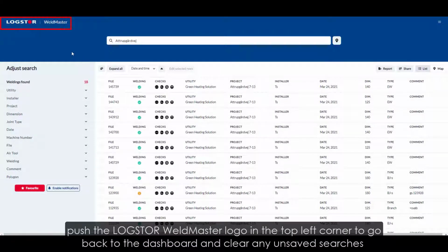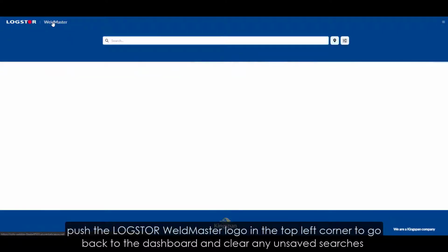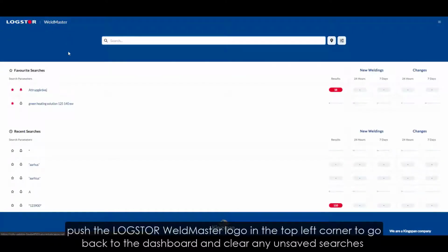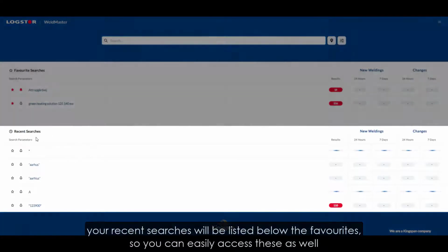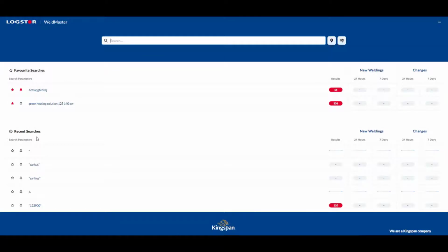Push the LOGSTOR WeldMaster logo in the top left corner to go back to the dashboard and clear any unsaved searches. Your recent searches will be listed below the favorites, so you can easily access these as well.